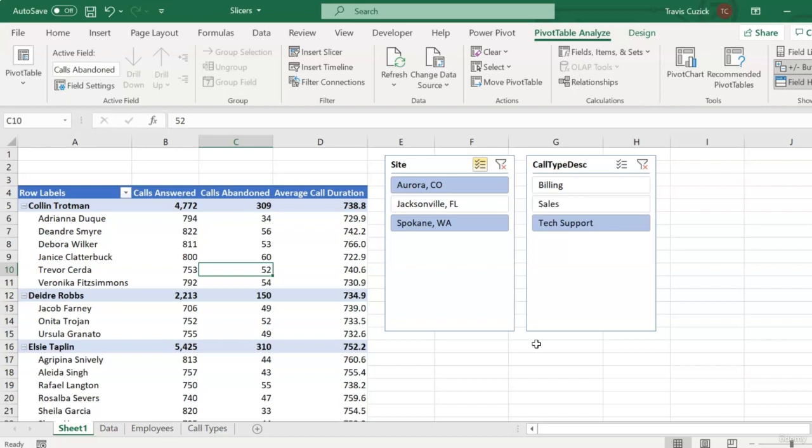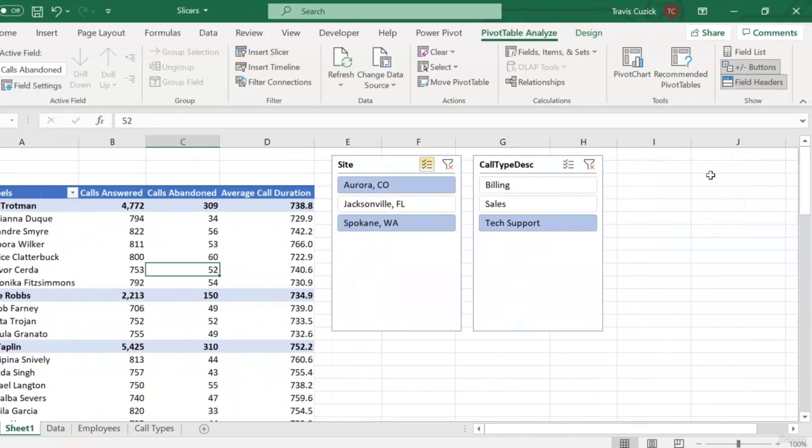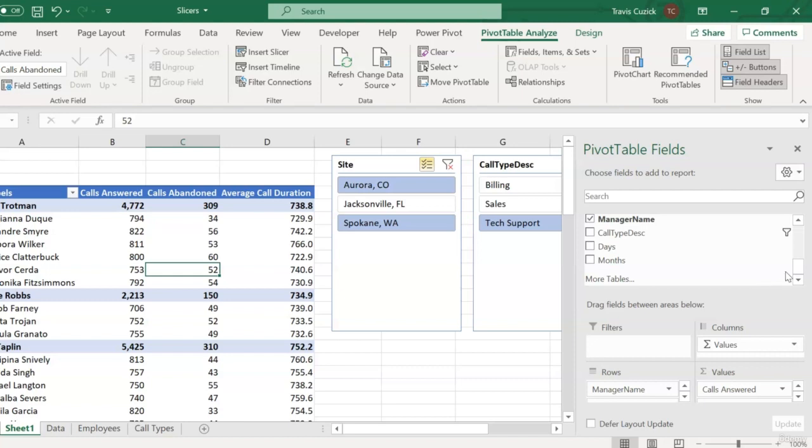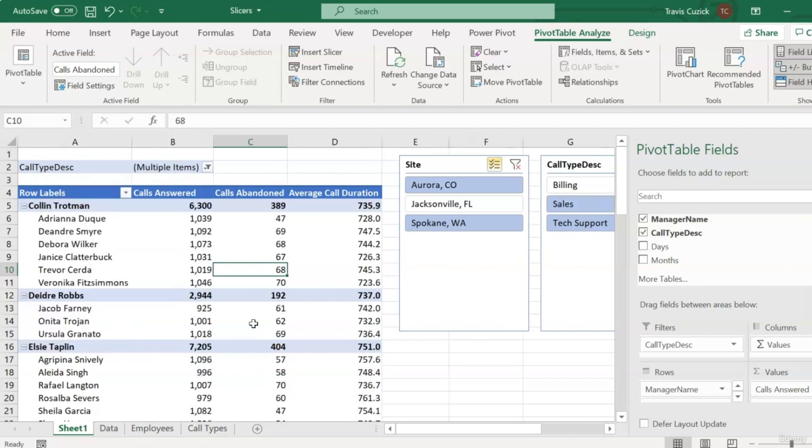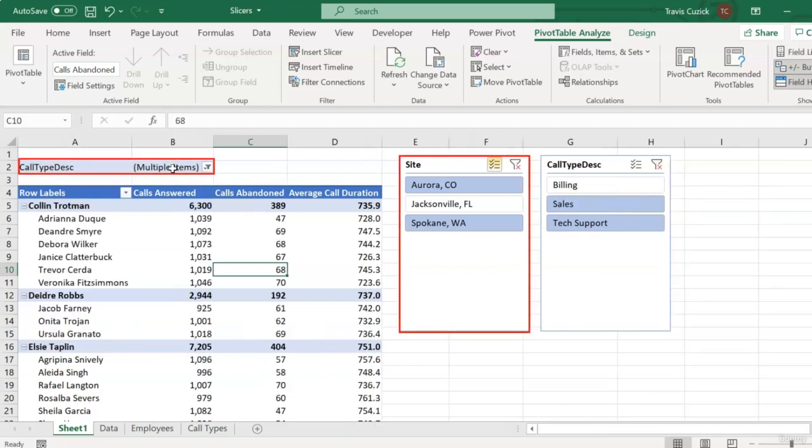Recall that with a report level filter, if multiple items are selected, you can't actually see which ones are selected unless you click the filter. So if I actually add one of our fields back as a report filter, let's say call type description, and now if I select multiple items in that field, you'll see that our report level filter just says multiple items, but my call type description slicer clearly highlights the two items that have been selected.